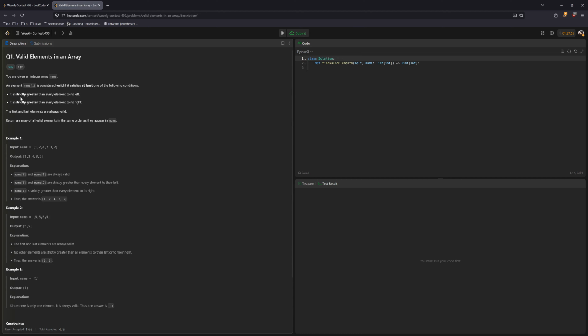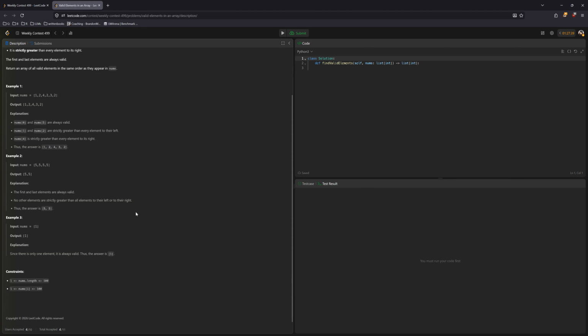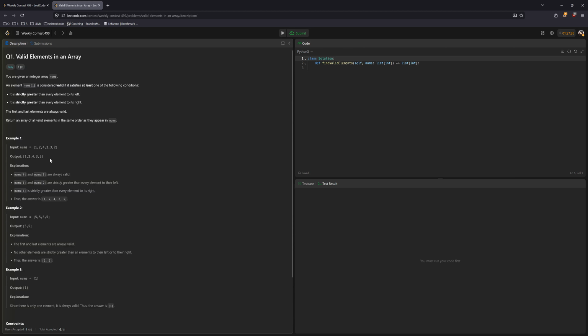Whatever. You're given an integer array nums. An element nums[i] is considered valid if it satisfies at least one of the following conditions. It's strictly greater than every element to its left. It is strictly greater than every element to its right. The first and last elements are always valid. Why are the first and last elements always valid?